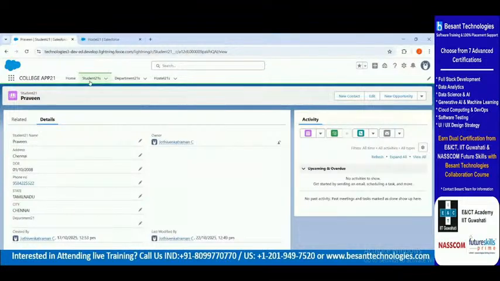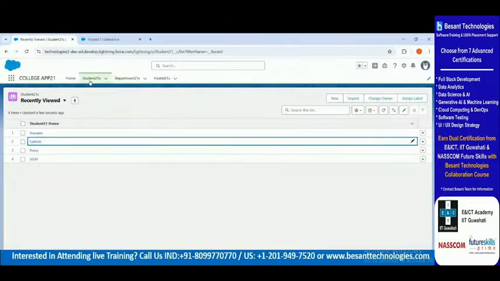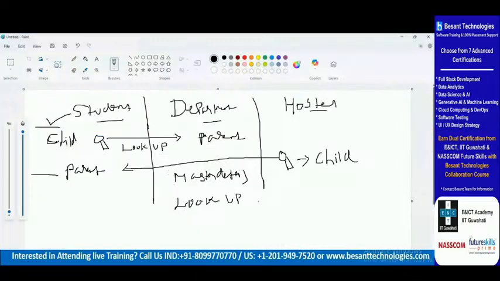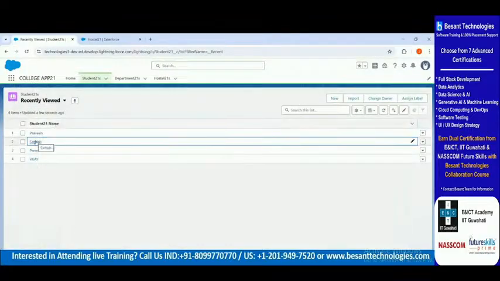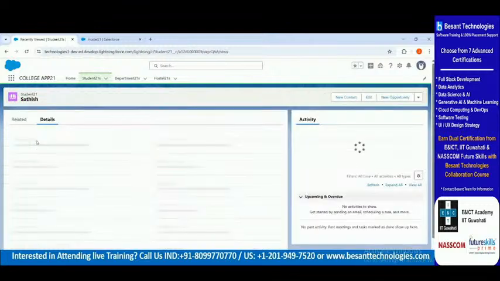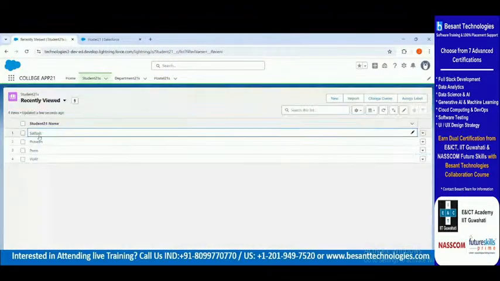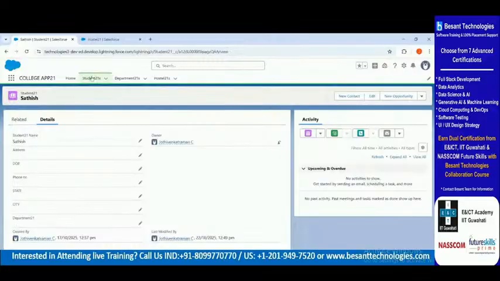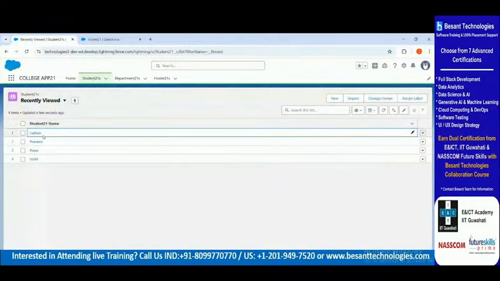What is this? In a lookup, if you delete a parent record, the student record will be alive. Without a parent, it can survive. That is what I'm explaining here, because now the parent of Sadish is the mechanical department. I have deleted the mechanical record itself, the full record, but the Sadish record is there without a parent. Without a parent, this child can survive in a lookup. It is loosely coupled.